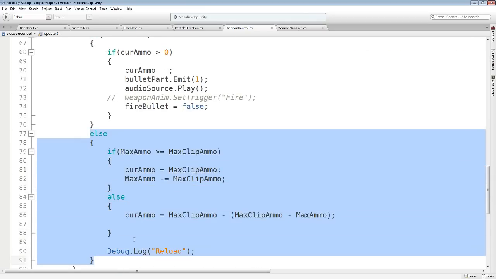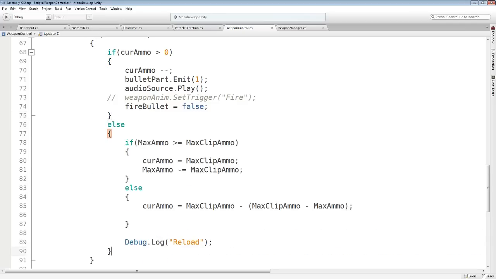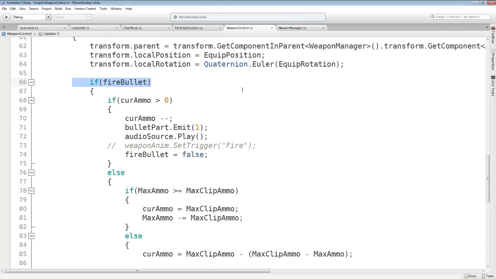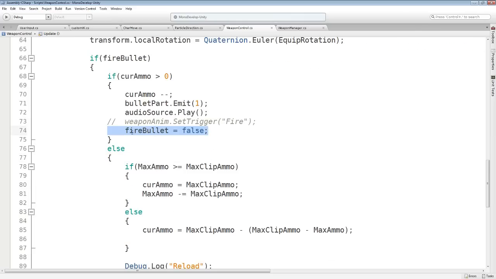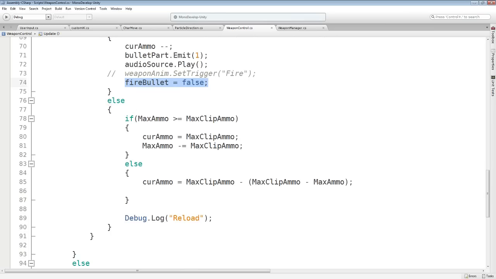And this should be inside the fire bullet. So you fire the bullet, you are called to fire the bullet if we have ammo inside our weapon. So if our current ammo is higher than 0, subtract, emit the particle, play the audio source, and close the fire bullet. If we don't, do all these checks over here, and close the fire bullet.